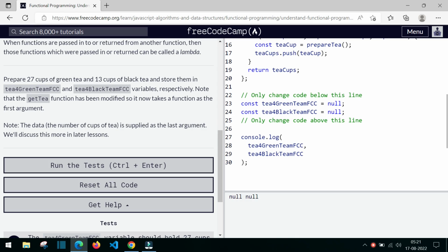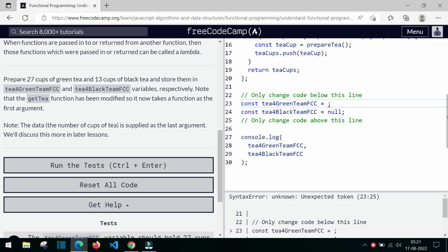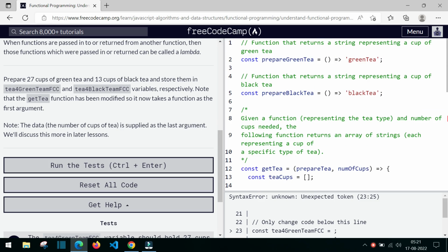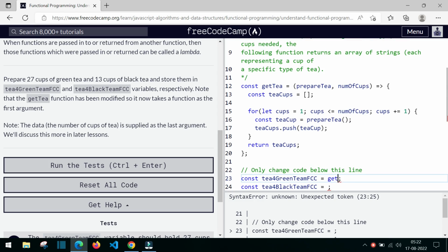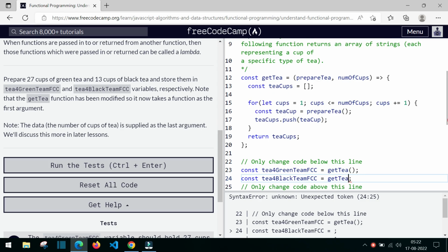So how to call this method? For green tea FCC, we have to call this method, get tea. This is where we will specify whether it is green tea or black tea, and the number of cups. So call the get tea method like we did in the previous exercise, and it will receive two arguments. So give get tea here also.